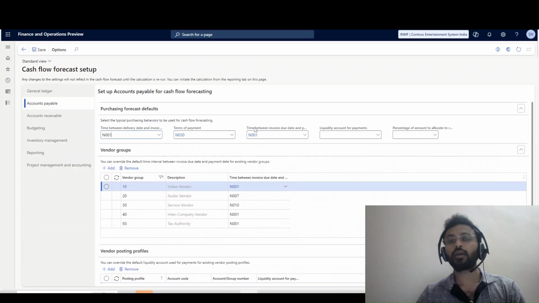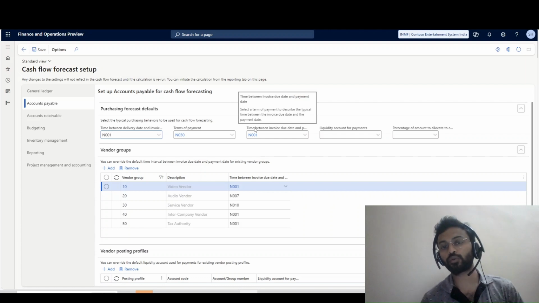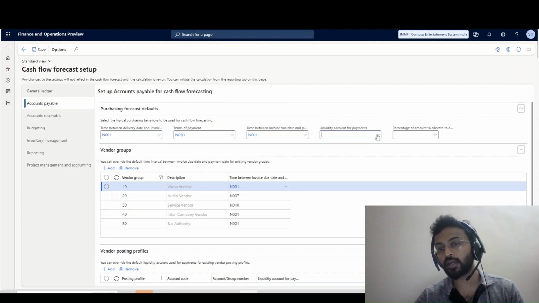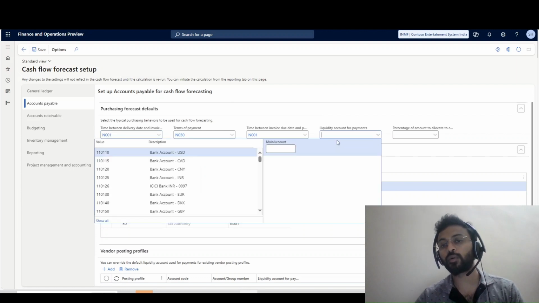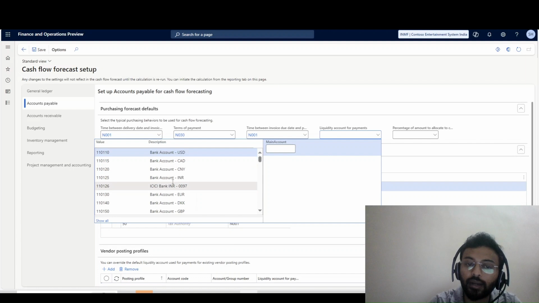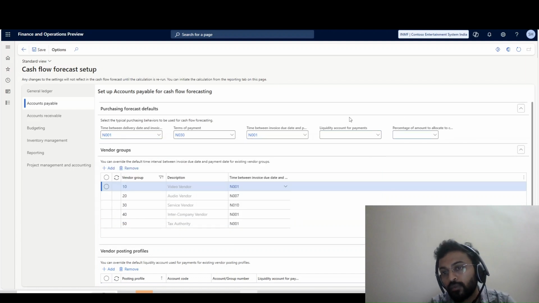Then I have taken one more day to post the payment into the system. So I have entered 1 day in the time between invoice due date and actual payment date and recording into the system. So this is my liquidity account payment. So I can select here my vendor payment account, bank of vendor payment account. Suppose I am doing the payment into the INR account, then I can select here.